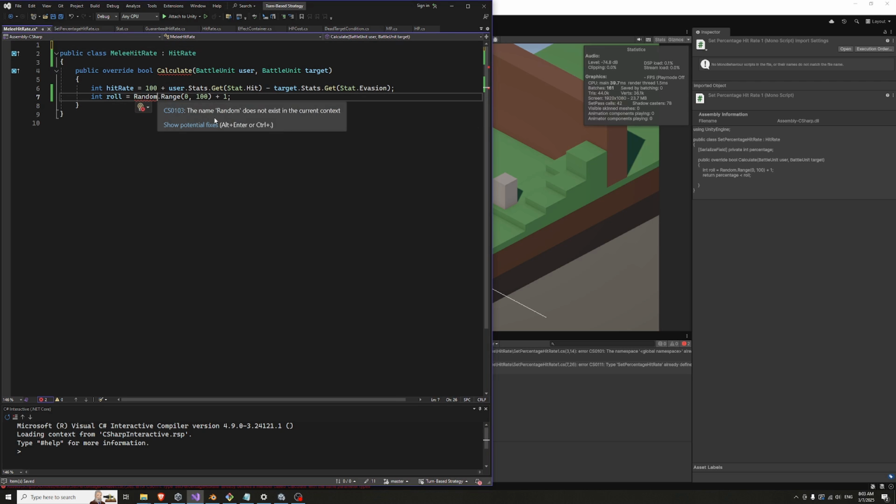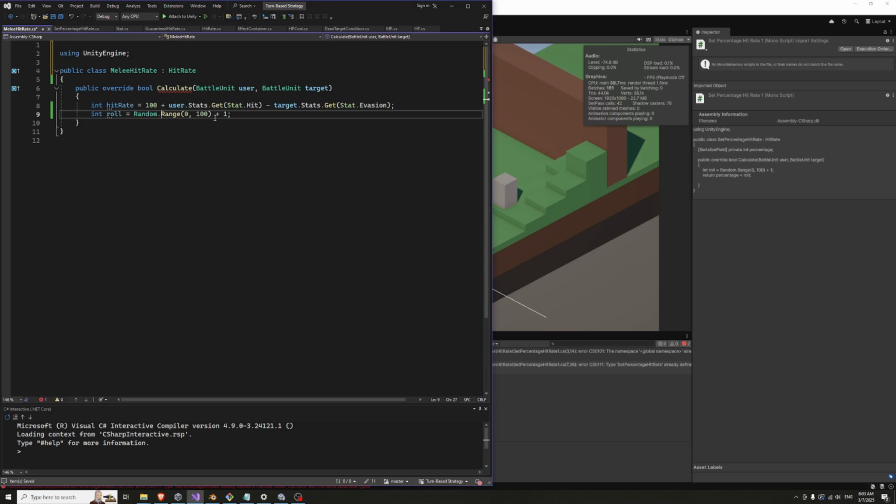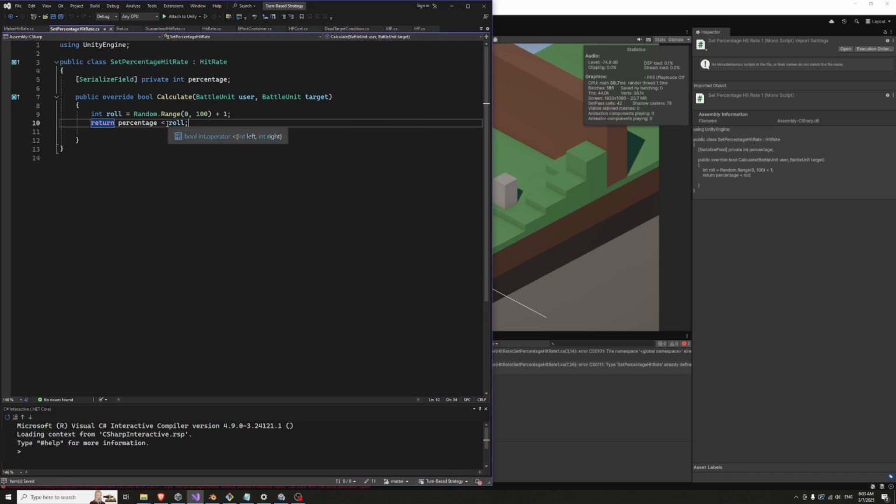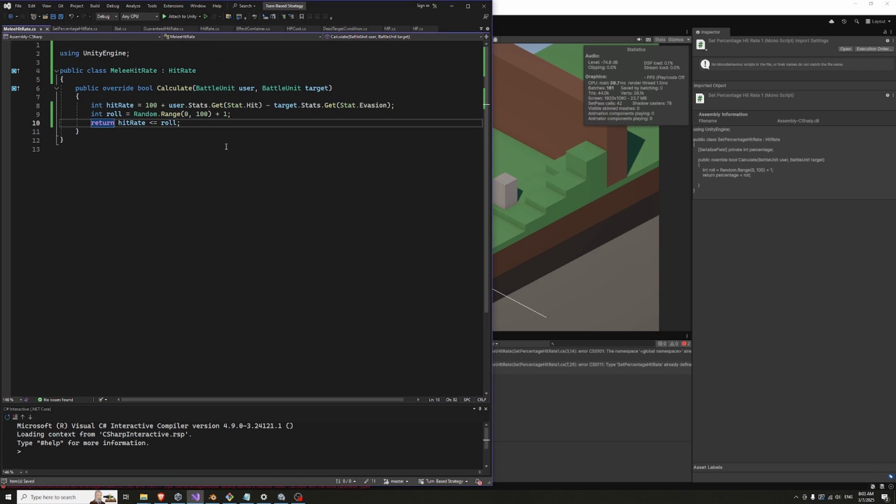Wrong one. The engine, and then return hit rate is less than or equal to. Yeah, I think that's maybe what I missed out on this one. So your hit chance is 100 plus your hit stat minus the target's evasion.